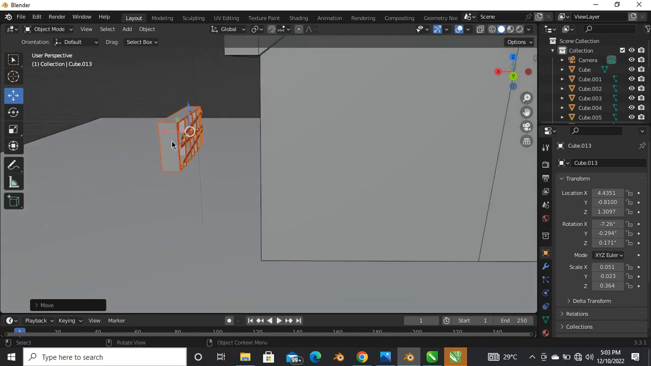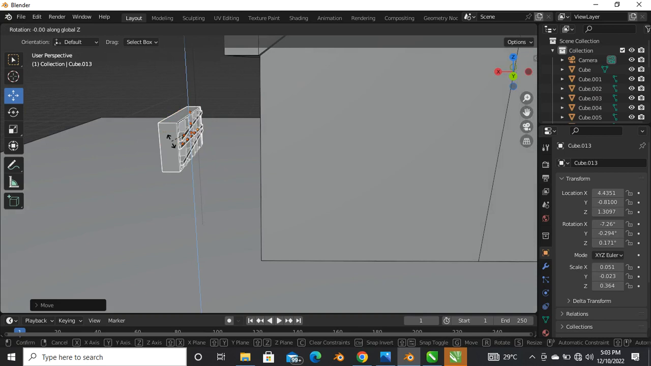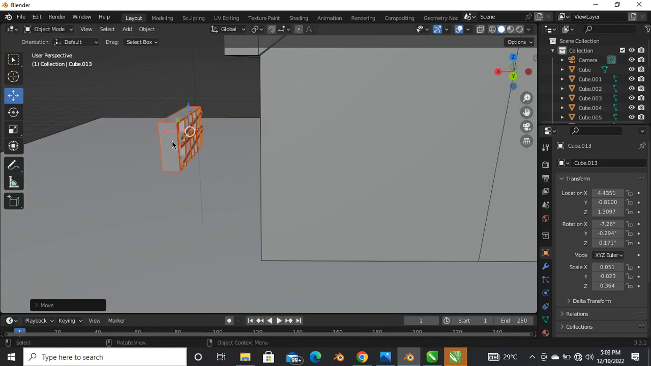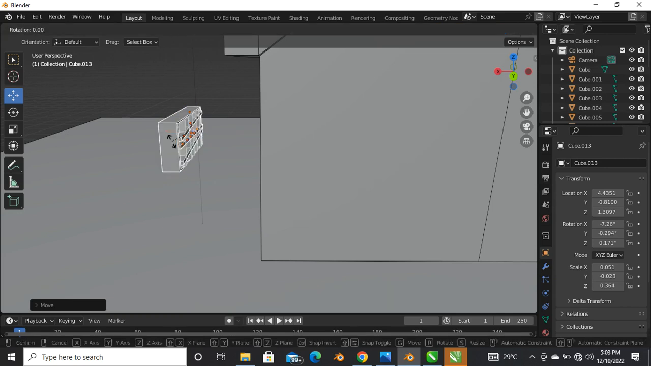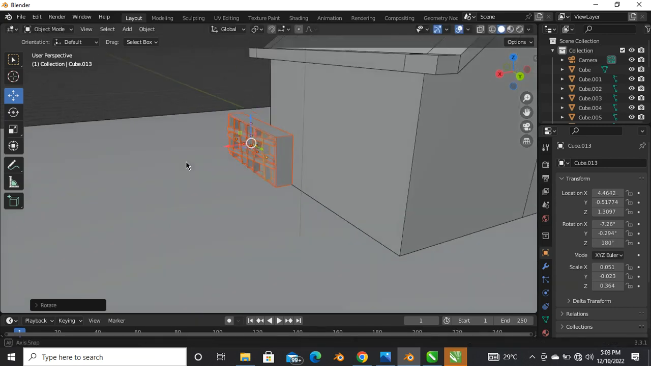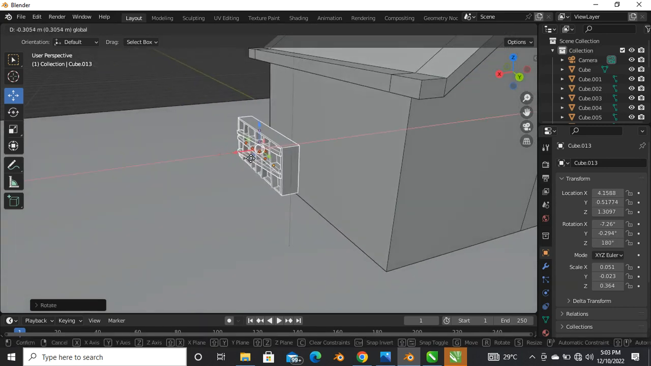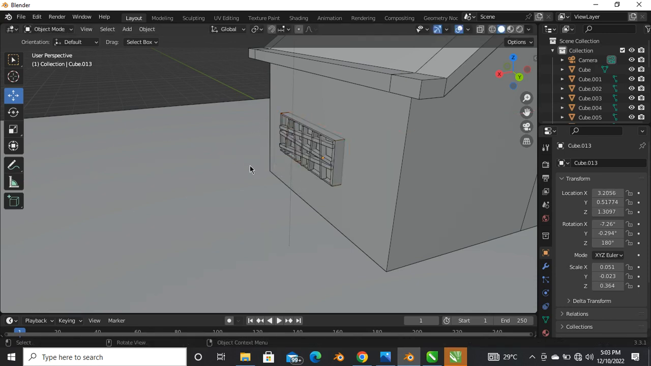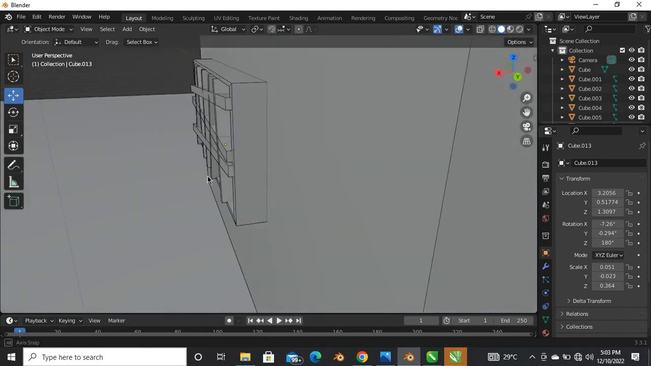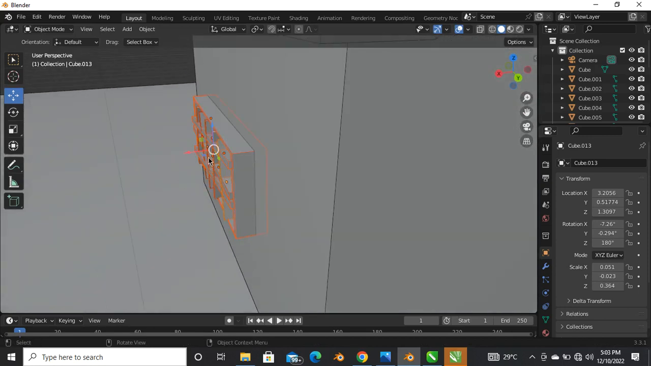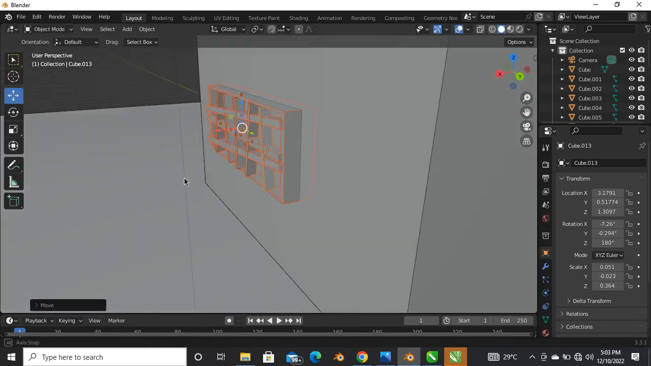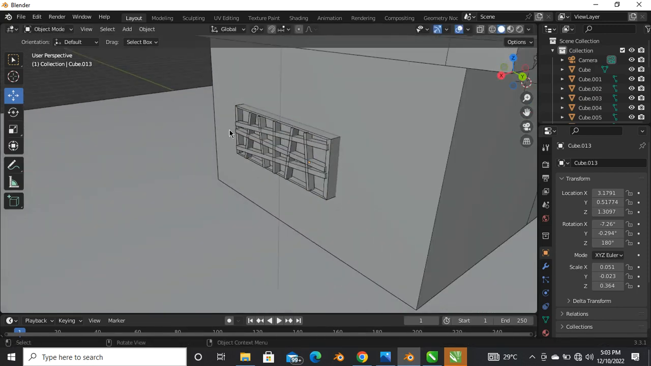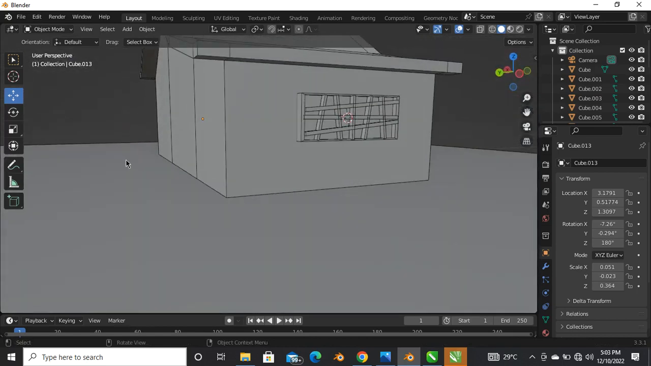I can also say R on my keyboard, Z on the Z axis, and I can say 270, or I can say R and Z and say 180 to rotate by 180 degrees on the Z axis. R, Z, and you type 180. So I can now push this inwards to this point. So I have my two windows here.